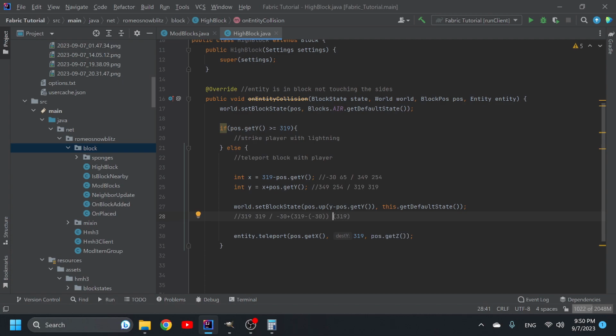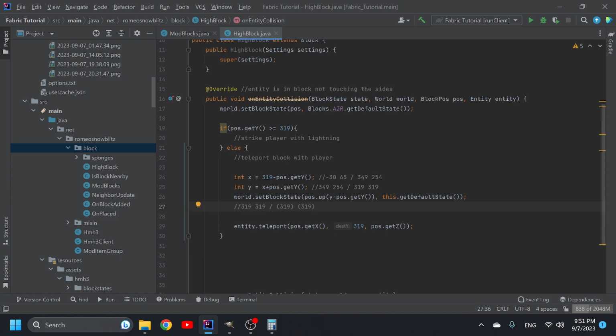And the same thing happens here. We are going to subtract 30, and then we are going to add that negative 30. So you should always be left with 319, no matter what. All right, so that's the math.